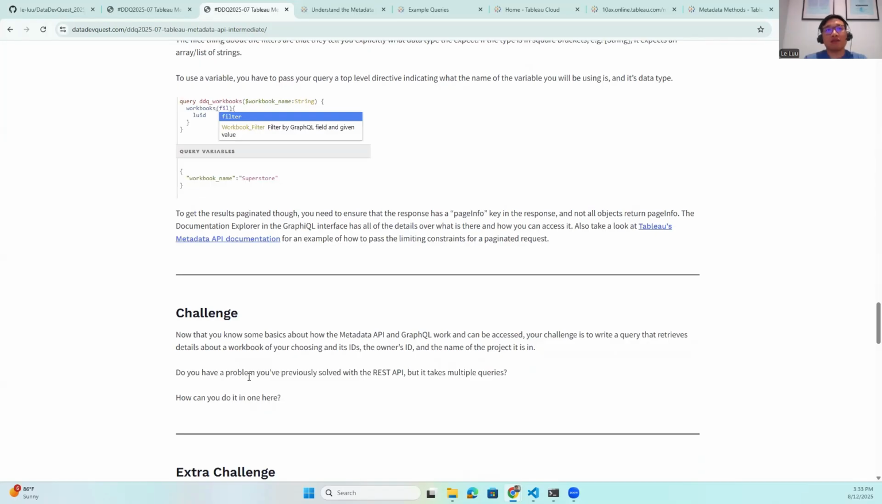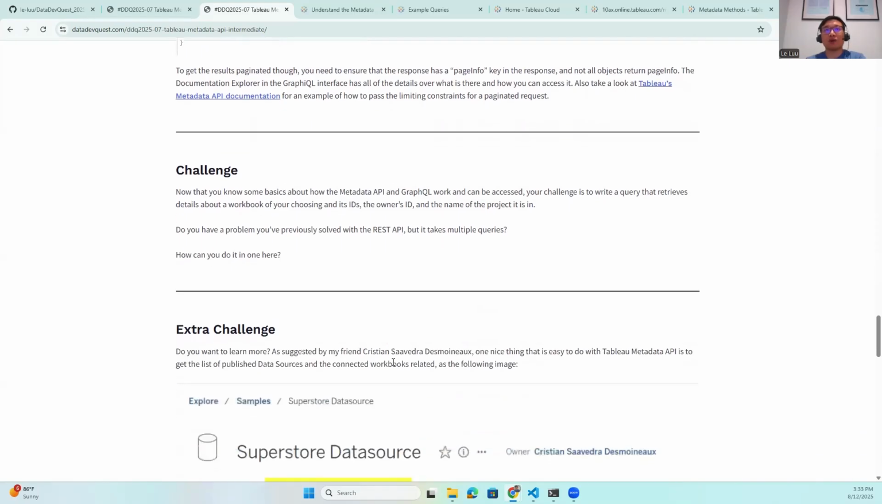For the question, do you have a problem you have previously solved with the REST API, but it takes multiple queries, as I just mentioned from the beginning? For REST API, you have to send many requests to different endpoints to get the data you want. But in Metadata API, you only need to write one query, or you can combine multiple queries into one to get the data you want.